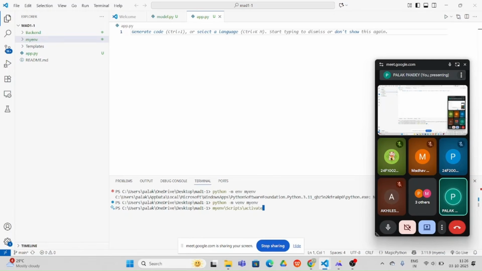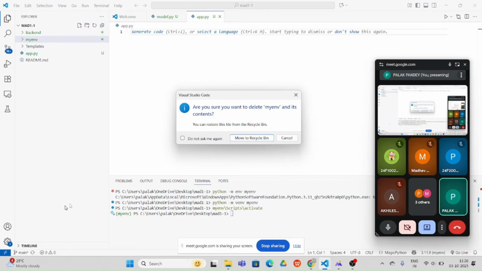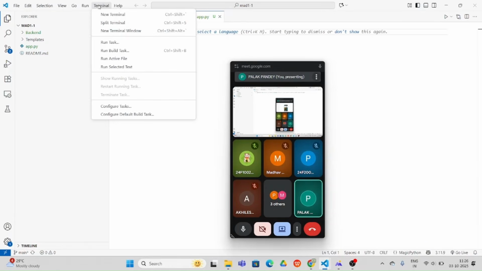Okay, so that's why you have to write that, and it will activate your folder. Now, after doing all these things, you have to install each and everything, which was very problematic. I do not want to do all that, so I'll just skip that part. So I'll just delete this folder, move it to the recycle bin, close the terminal, and open it again.